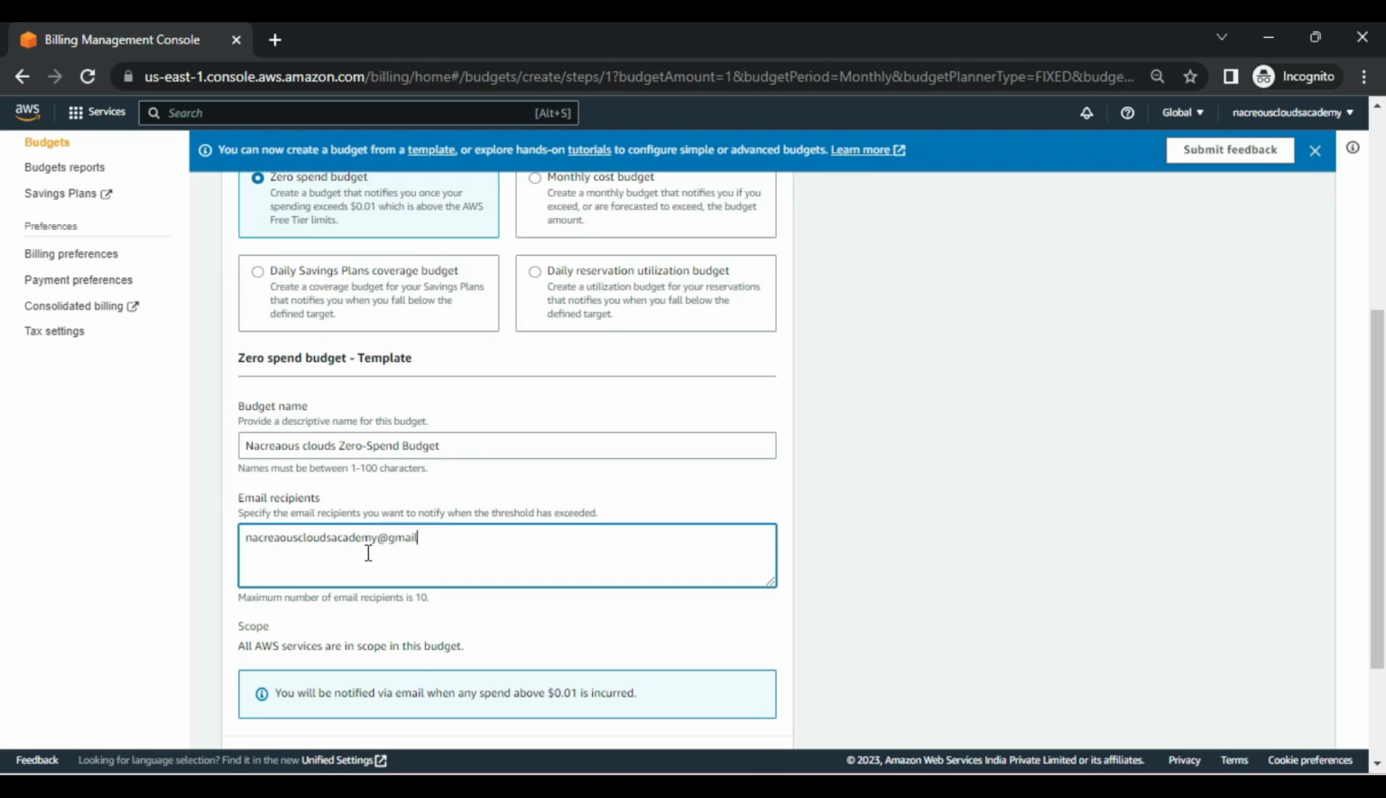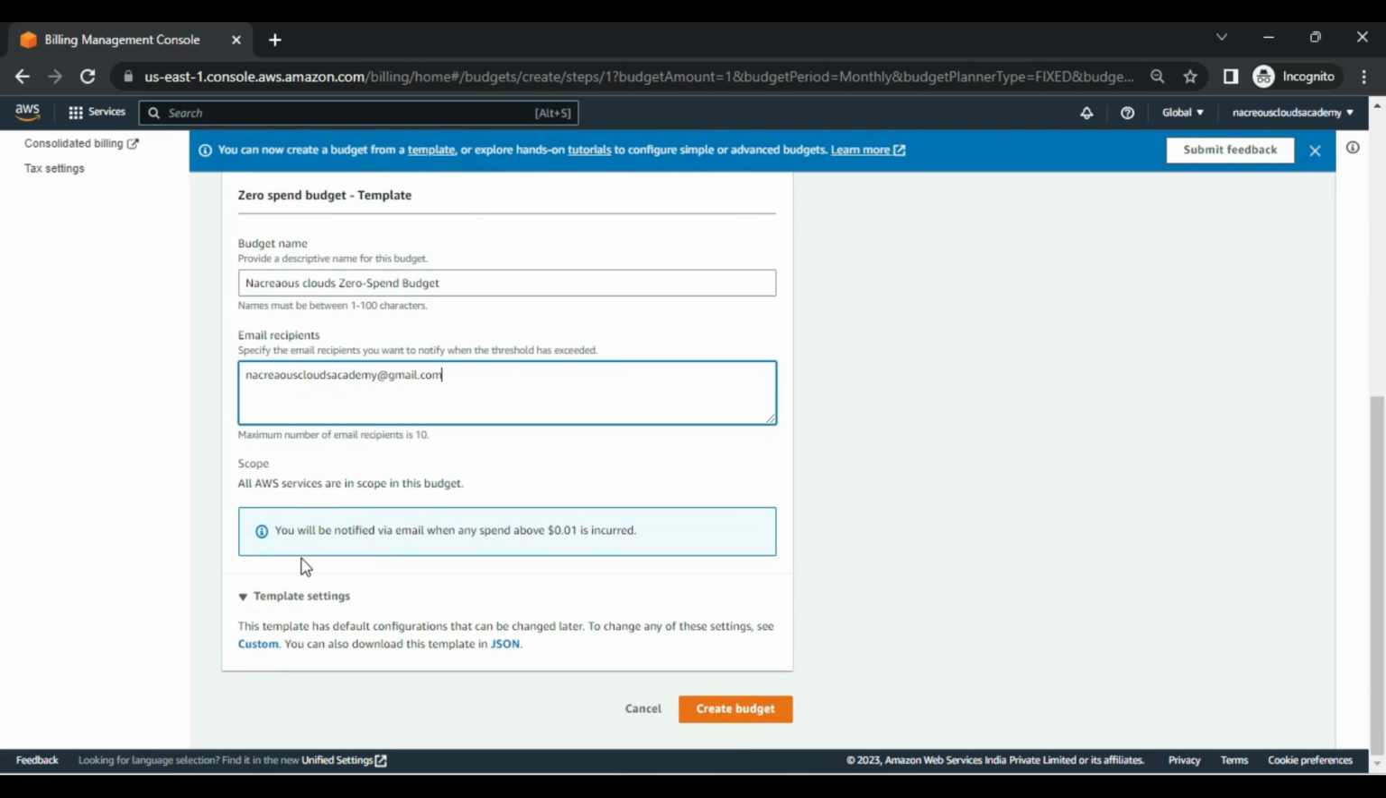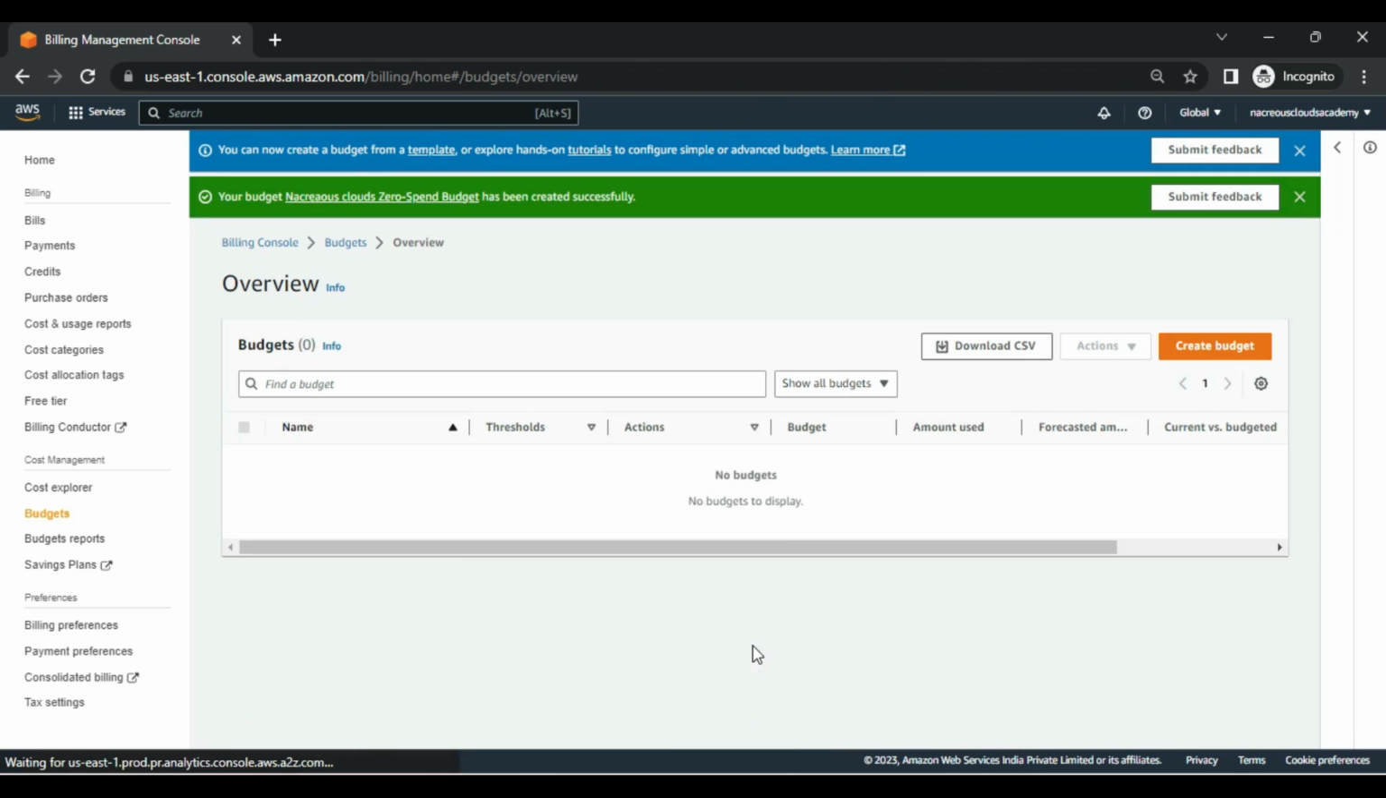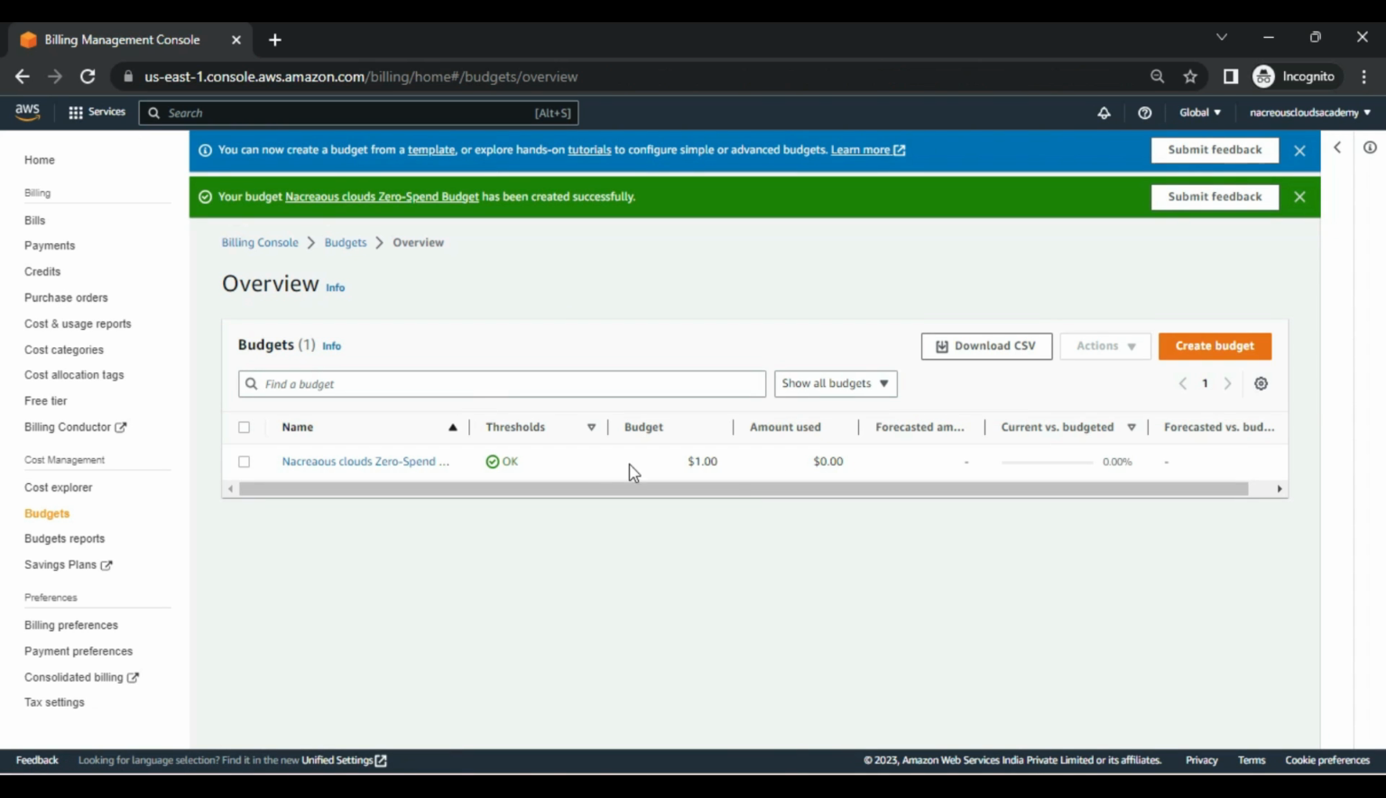Click on Create Budget. Now the budget is created and you will get notification on your email when any spend above $0.01 is incurred. With this, you can keep a tab on the amount you are spending and can stay within a specific amount while you are learning the technology.